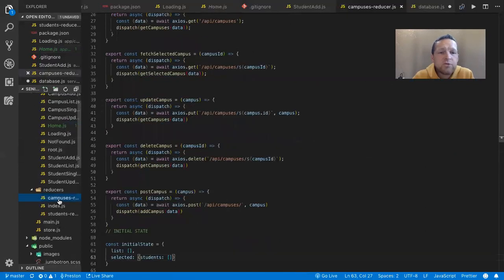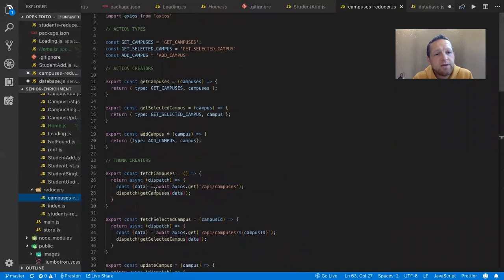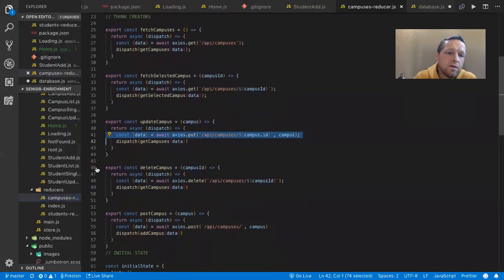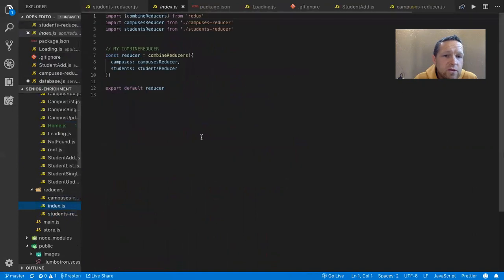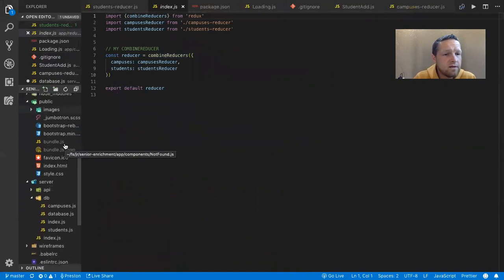Yeah, and then I have my reducers, campus reducer, where we have our action types, our action creators, thunk creators, and the thunk creators are making our API requests pretty much. And our student reducers, and then those are combined into combined reducers. And that's pretty much it. There isn't too much more.